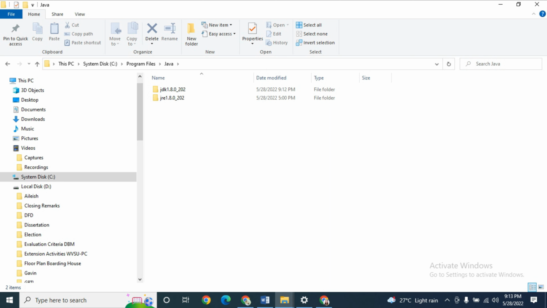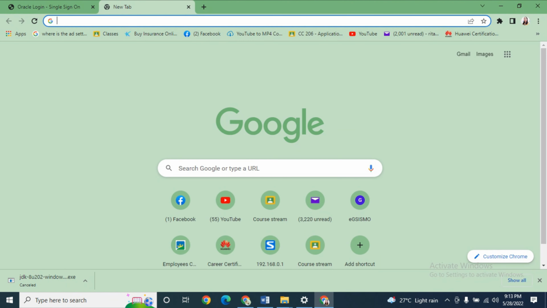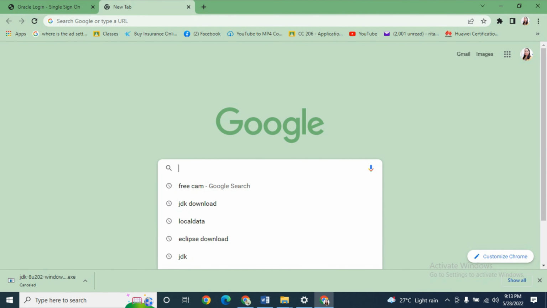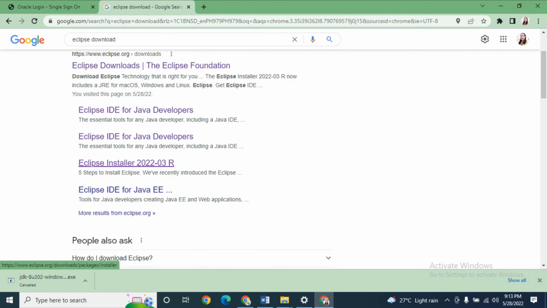Next, we need another software for us to create our Java program. This software is used to write our Java. So open a browser, then search for Eclipse download. Then in here, you're going to select Eclipse IDE for Java Developers, because this is the one that we are going to use, since we are using the Java programming language.